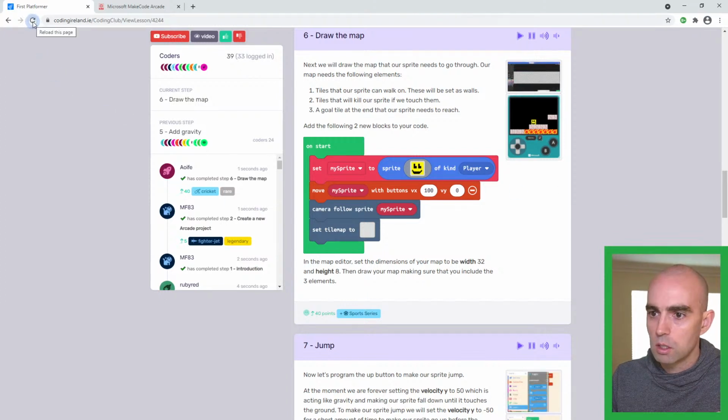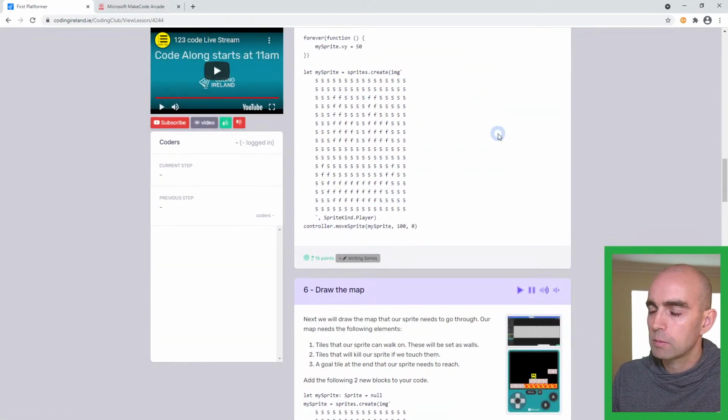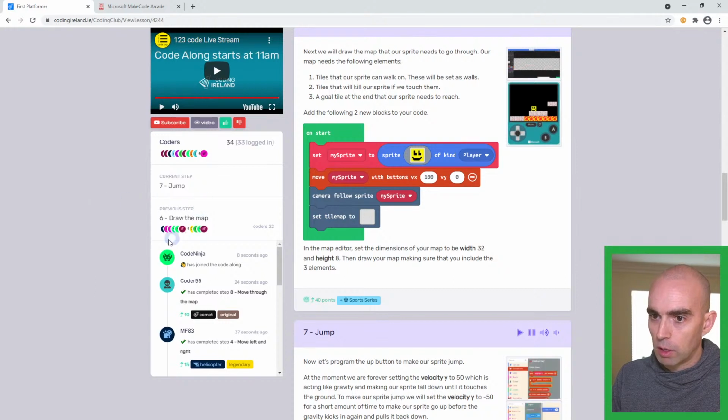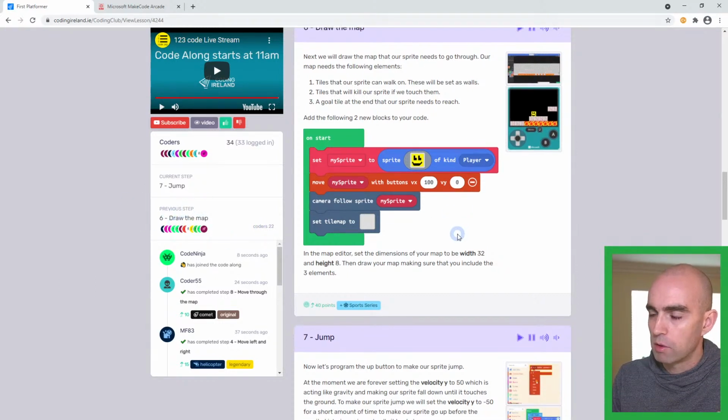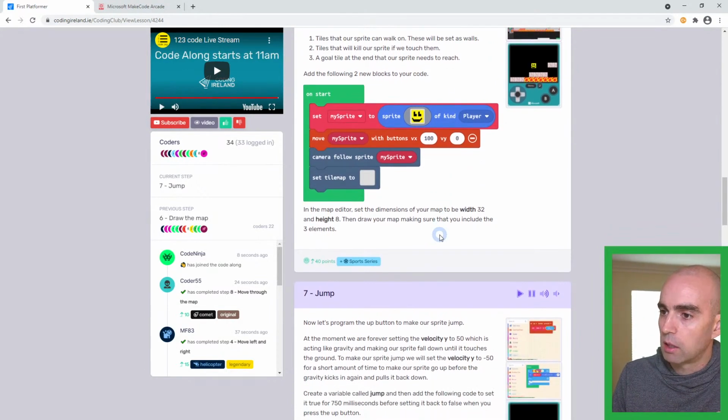Okay, I'm going to refresh my page just to see if I can make the stats kick in, so I can see how many people are working through. Okay, so we have 22 coders who have completed step number 6. Well done, everyone. Keep going. If you're not up to step number 6 yet, that's no problem. Just keep going at your own pace and you'll get there.